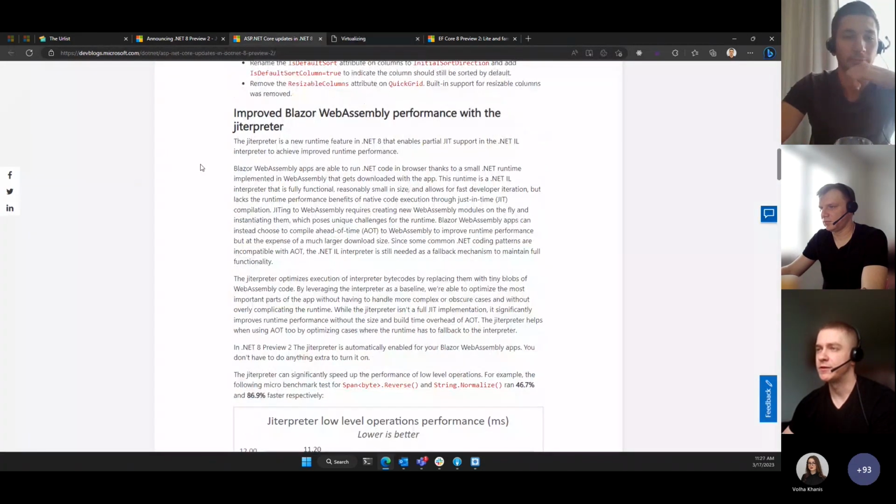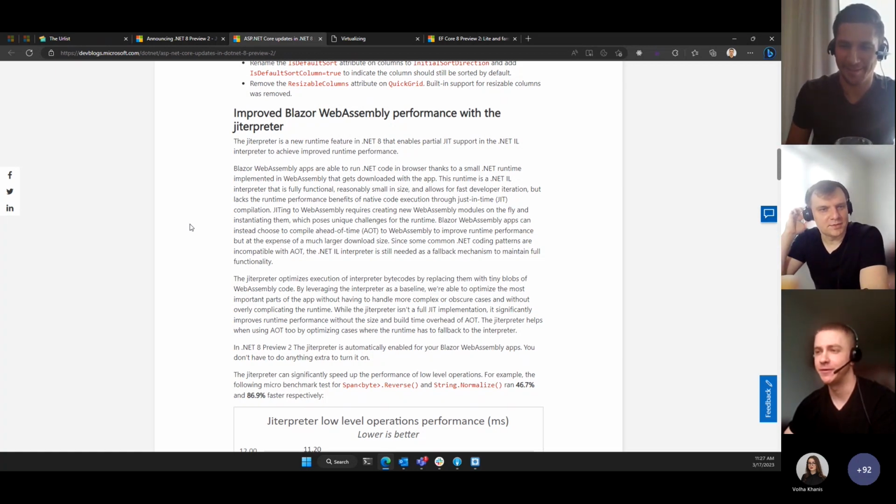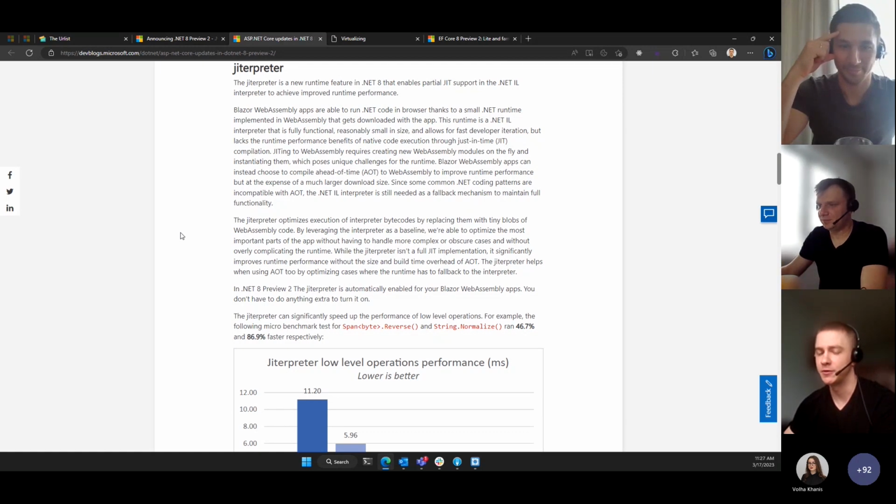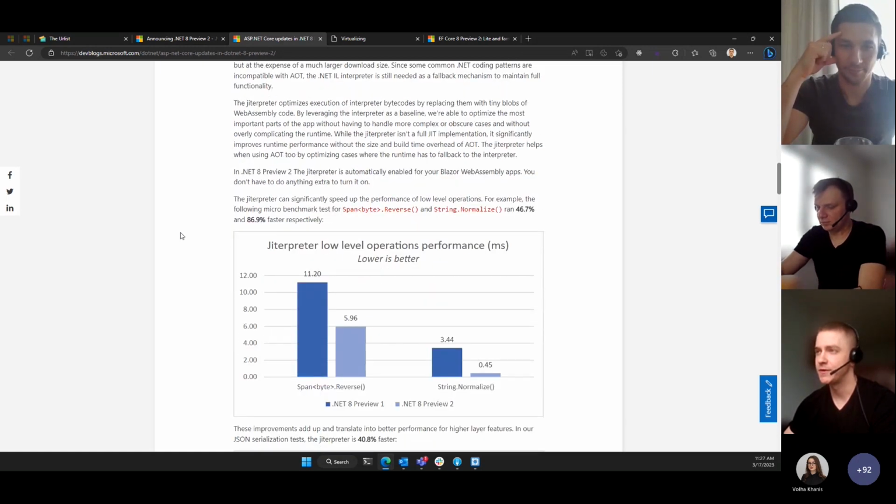Also, the interesting part is that they introduced another mode of work for Blazor WebAssembly. It's called Jitterpreter. Yeah, a very complicated word, they should change it. Microsoft doesn't like to build good naming for its products. So you have Jitterpreter, which is something in between interpreter mode for .NET code in the browser and AOT compiled mode.